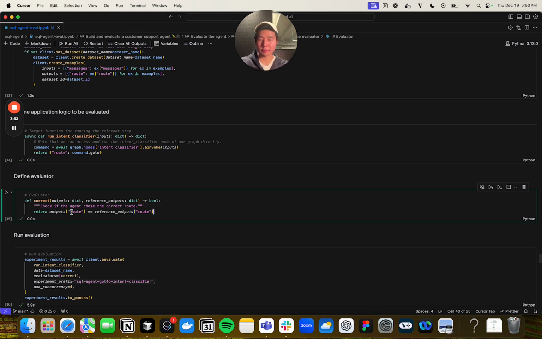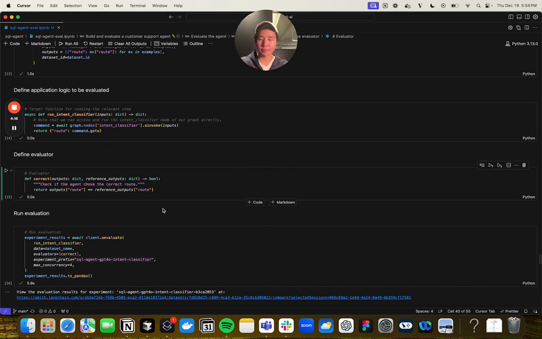Is the subgraph that my customer support agent wanted to route to when it received that list of messages equivalent to the name of the subgraph or the agent that we have in our golden dataset? We're making this check because the name of the subgraph or the agent in our golden dataset is the correct one. So we want to gauge: did our agent pick the right subgraph to route to?